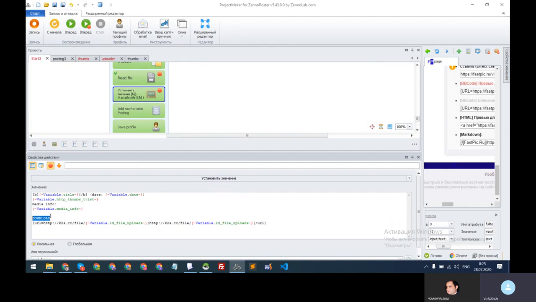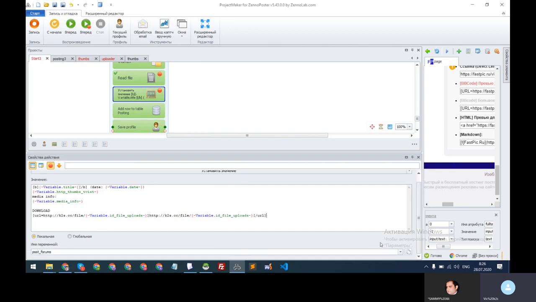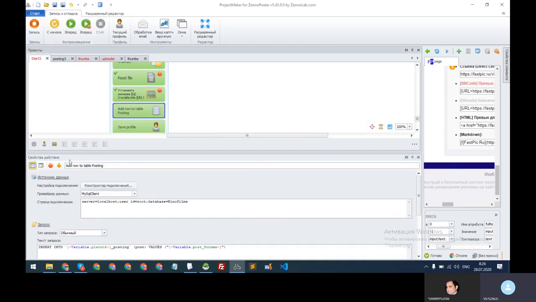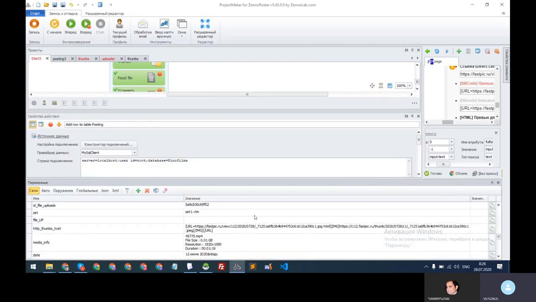Here is the word just download to make it understandable. So below is the link to the file itself. And here we put the link to the file. And when we execute all this template, these variables will be replaced with the values, and we put all the completely prepared post in the variable post forms. Let's do this. And let's check what do we have.